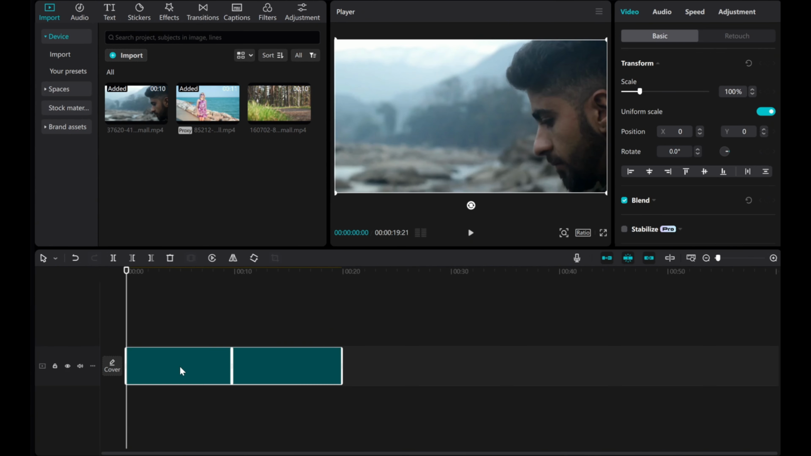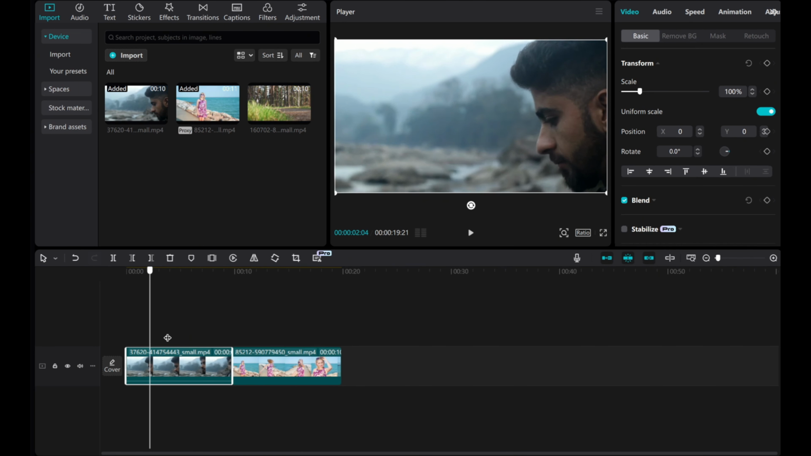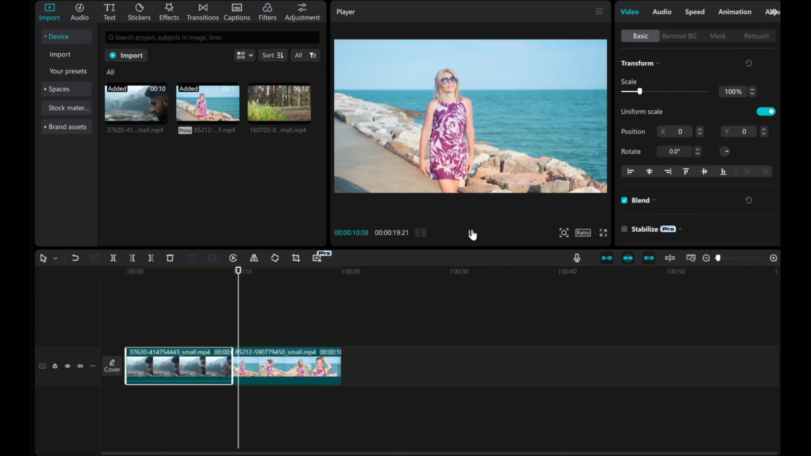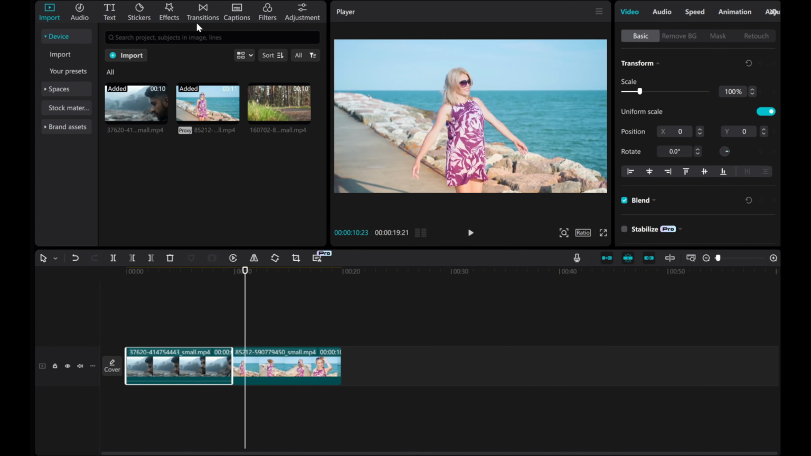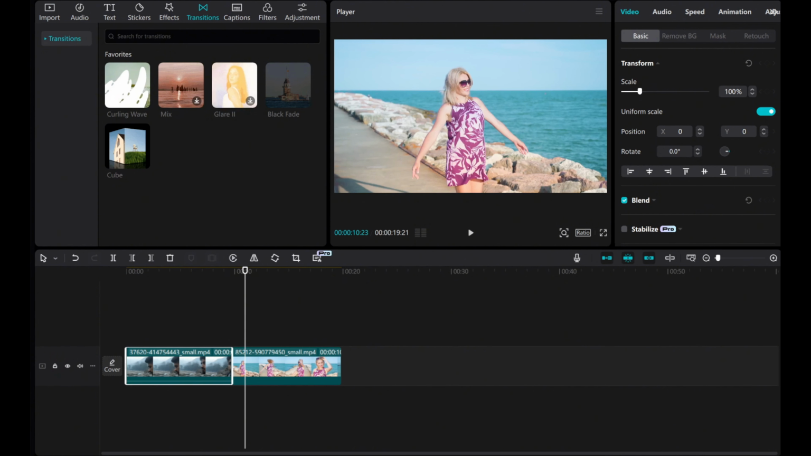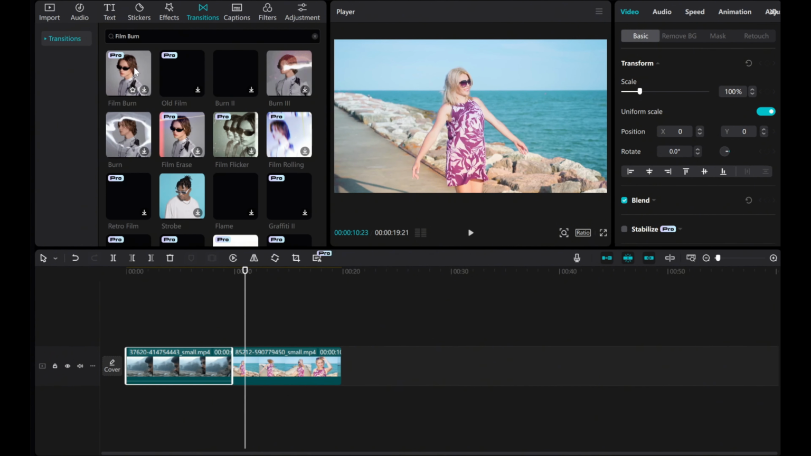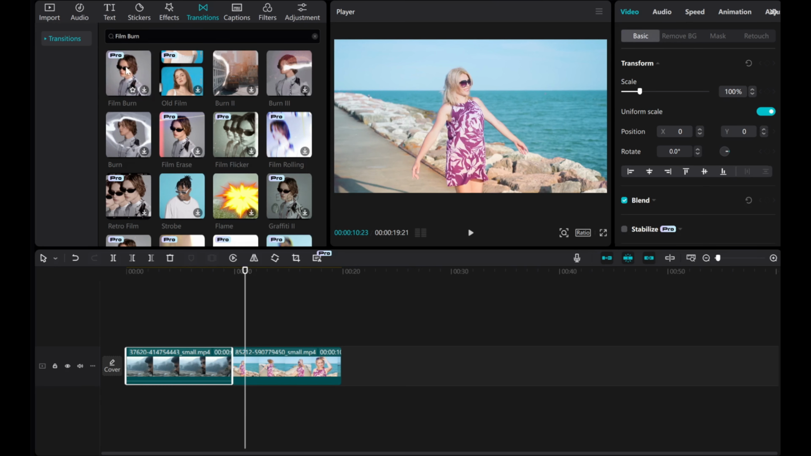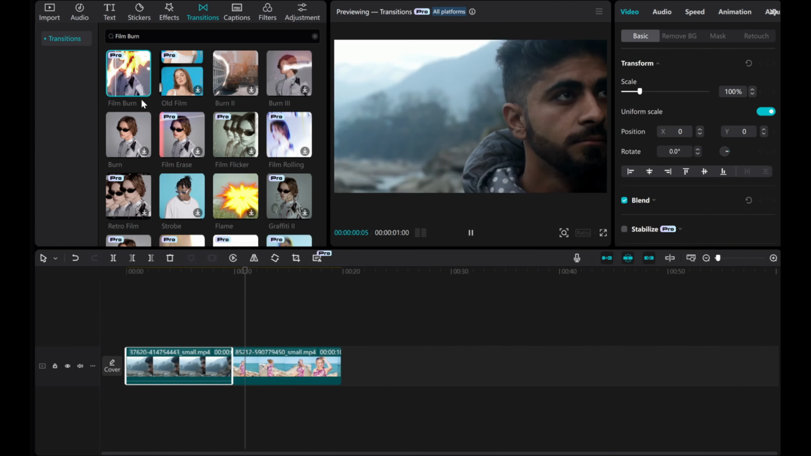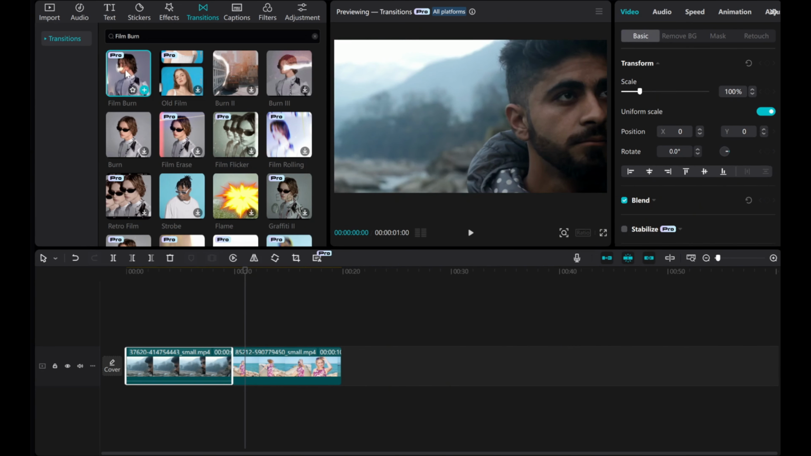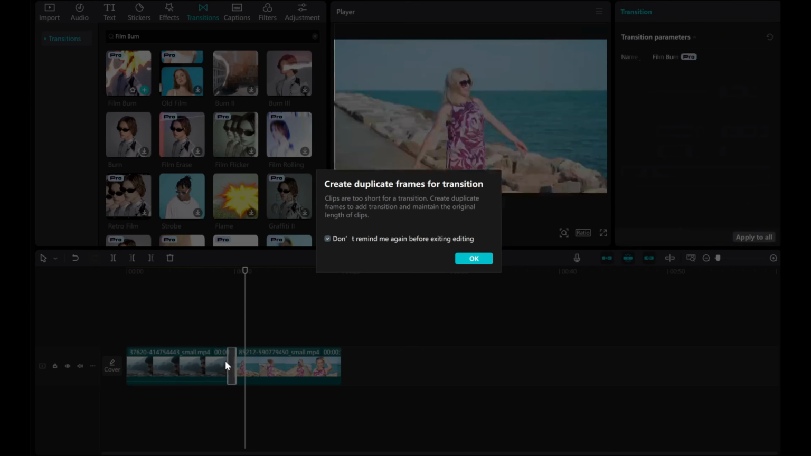Start by dragging and dropping your video clips into the timeline. Go to the Transitions tab and locate the film burn transition. If this is your first time using it, click Download to install the effect. Add the film burn transition by clicking the plus icon or dragging it between your two video clips.